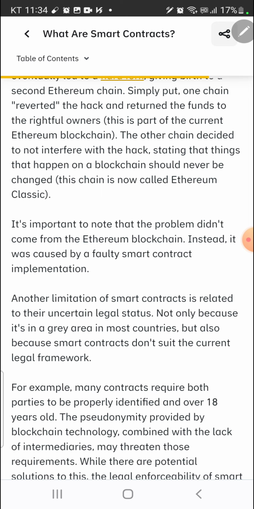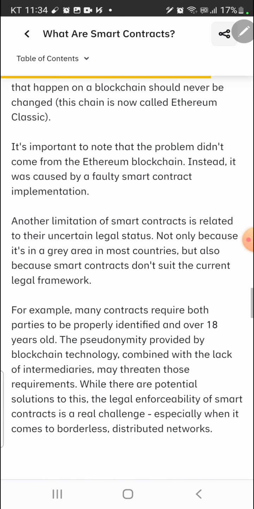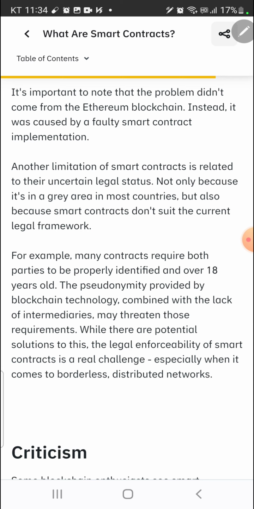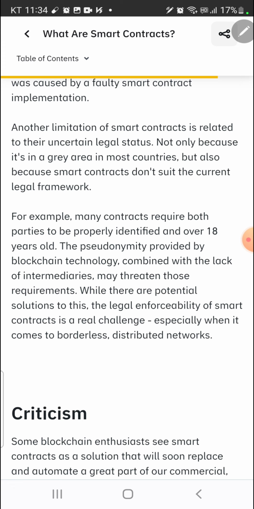Many contracts require both parties to be properly identified and over 18 years old. The pseudonymity provided by blockchain technology combined with the lack of intermediaries may threaten those requirements. While there are potential solutions to this, the legal enforceability of smart contracts is a real challenge, especially when it comes to borderless distributed networks.